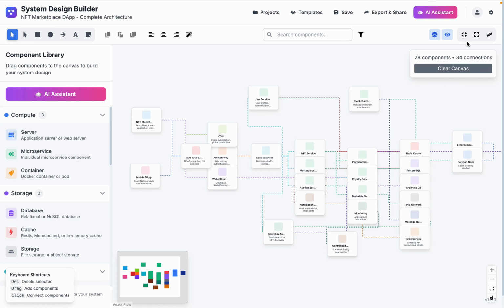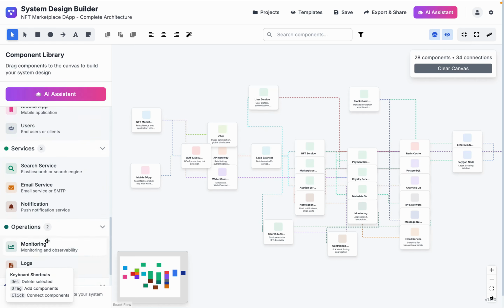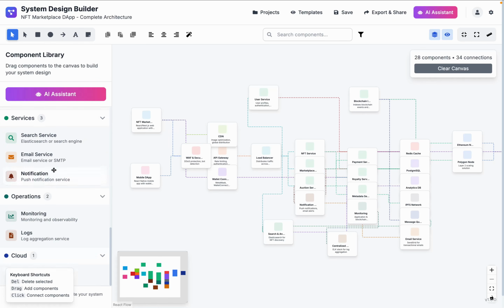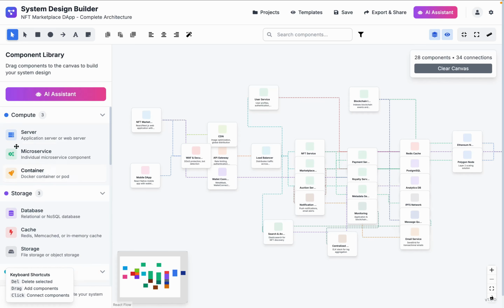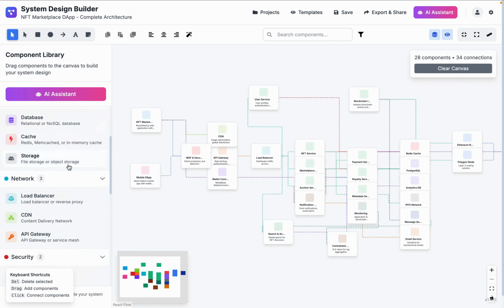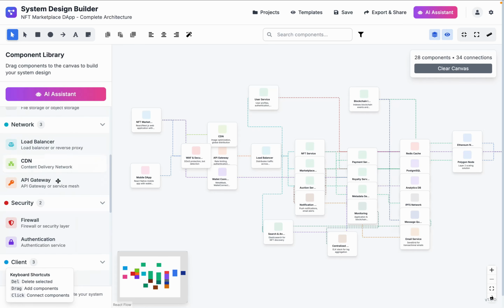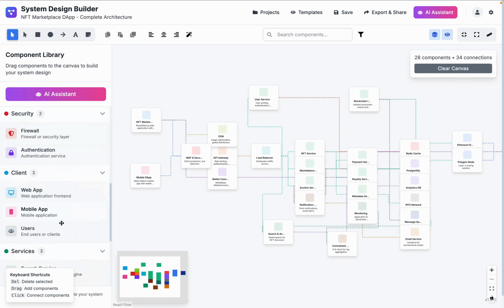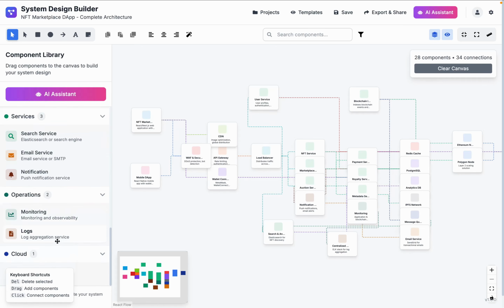And on the left hand side, you will find our sidebar. We are displaying all the microservices which we are providing. So we have different sections which we need to design our system: server, microservice, container, database, cache, storage, load balancer, CDN, API gateway, firewall, authentication. So all the models which you need to design a proper system architecture, that's all you will find. You can simply drag and drop into the project, and there you will find the complete details.